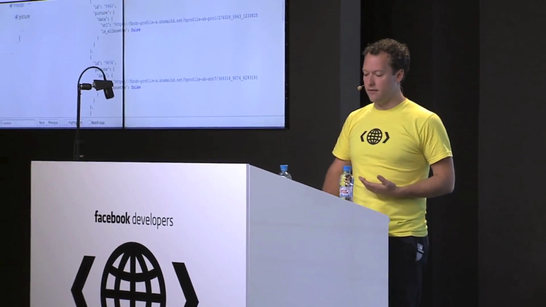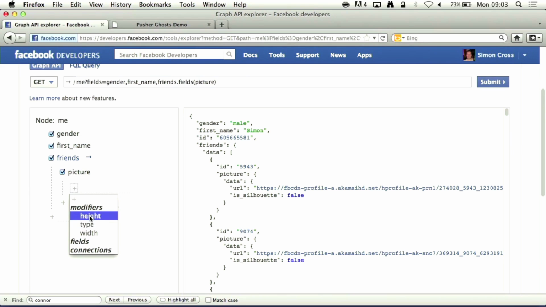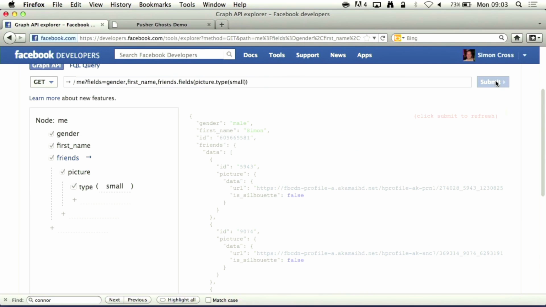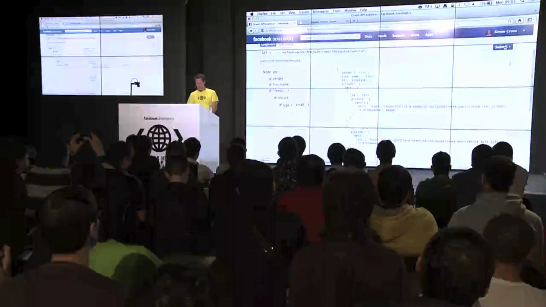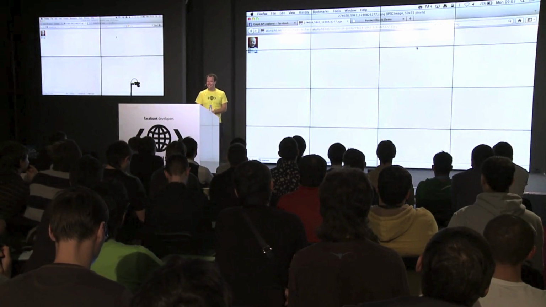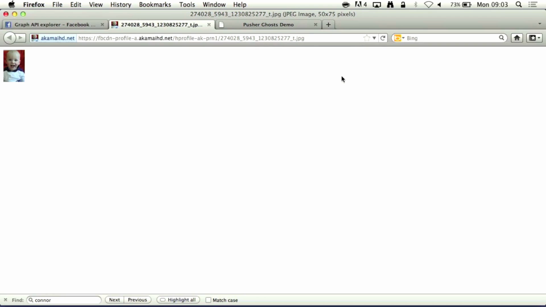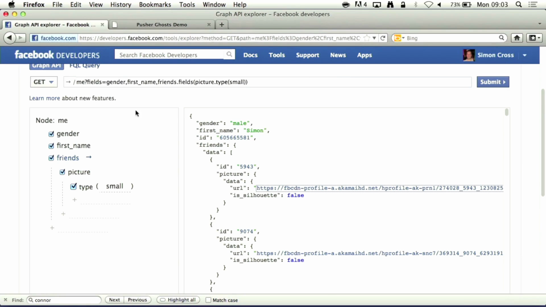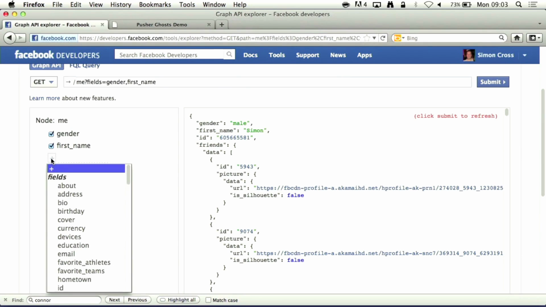And we could go further. We could start asking for things like gender. We can even ask for a particular type of picture. Run that again. There we go, there's a small picture. Very, very small picture on a massive screen. So, that's a great way to query more information.